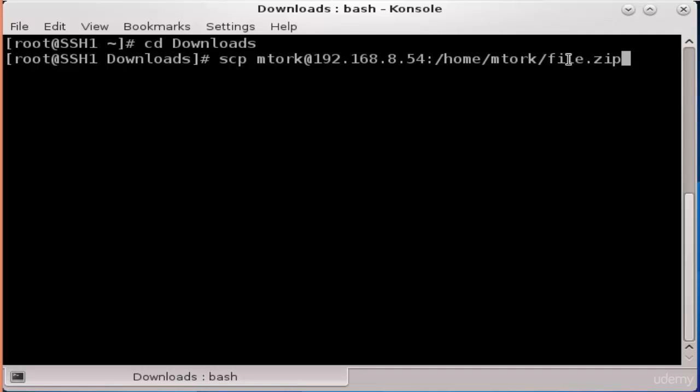But I still need to specify the location where the file.zip will be saved, so I will type dot here, and the dot means that the file.zip will be saved in the current working directory, which is the downloads directory.